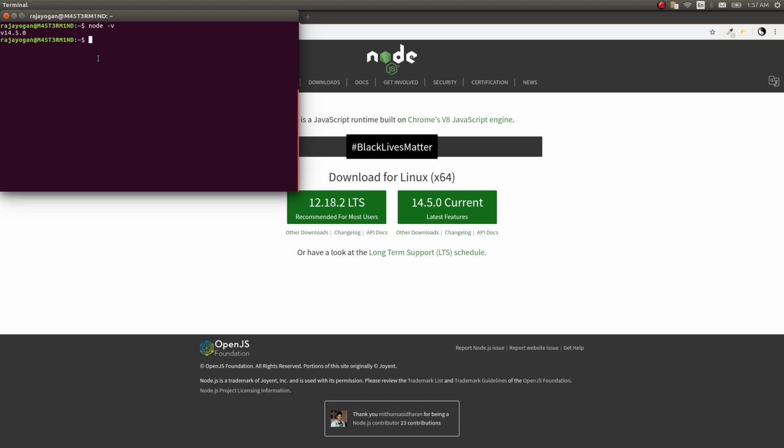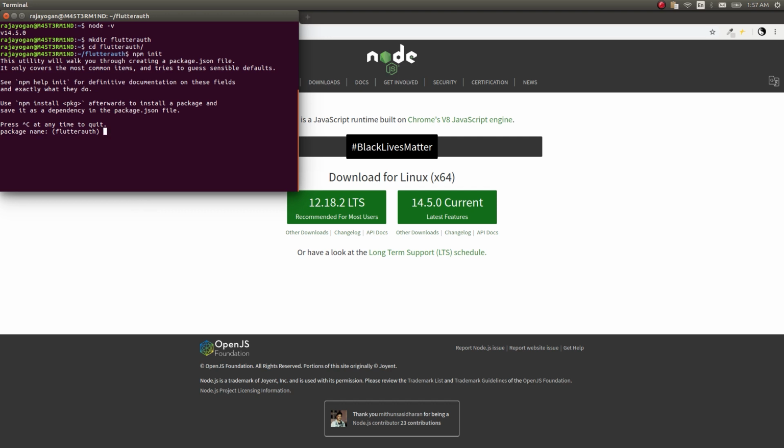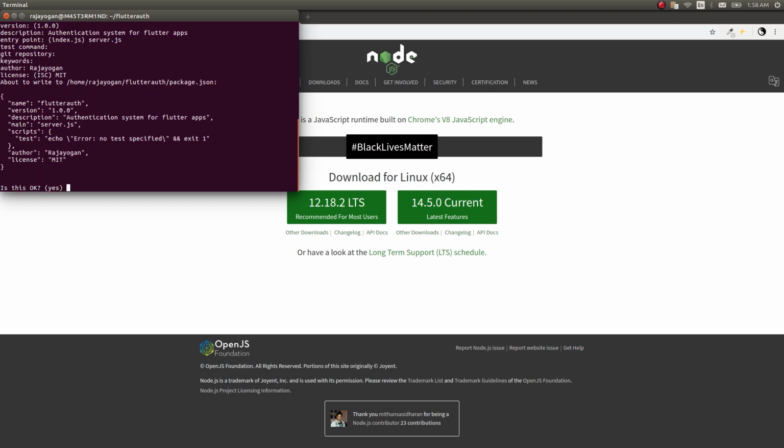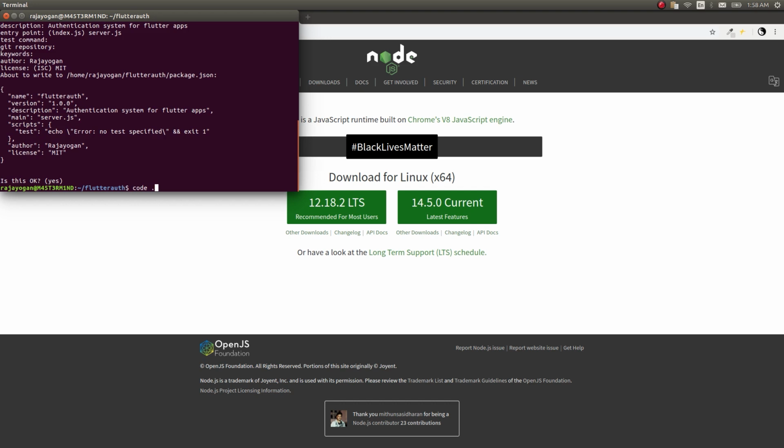The next thing you need to do is create a directory, and then type npm init. It will give you some options like this. Just hit enter. Version 1.0, description: authentication system for Flutter apps. Entry point, I'll just give server.js. I usually go along with index.js, but sometimes I change it to server.js. The test command is fine. Git repository is fine. Keywords is fine. Author, I can just give my name. License, I'll just give MIT, and then just type code.